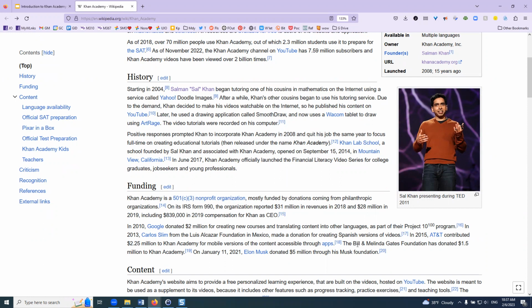Here's just a few examples: $2.25 million from AT&T, Bill and Melinda Gates, $1.5 million, and Elon Musk himself, $5 million. So this has gone up many orders of magnitude over the years. And they have also partnered with the College Board, which I'll be looking at shortly.